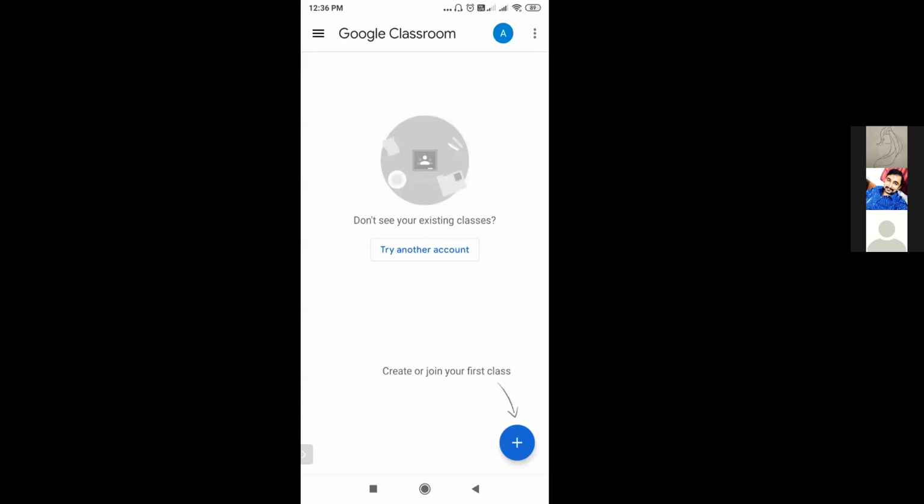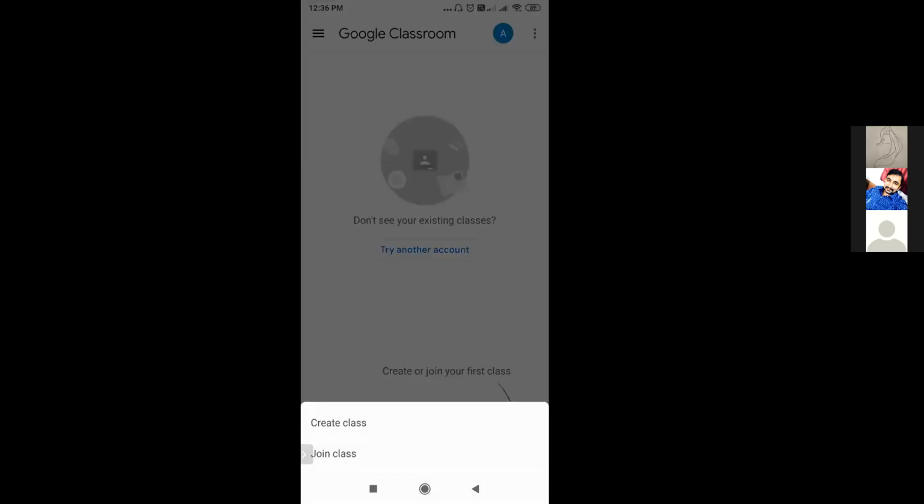Okay, so you can see a plus sign below there. You have an option create or join your first class. Okay, so you have to click on that add button. When you click, you will get an option create class and join class. So basically you have to click on join class. Okay, if you're using a laptop, this plus icon will be at the upper right corner of the classroom page. Okay, so now sir is going to share the classroom code.